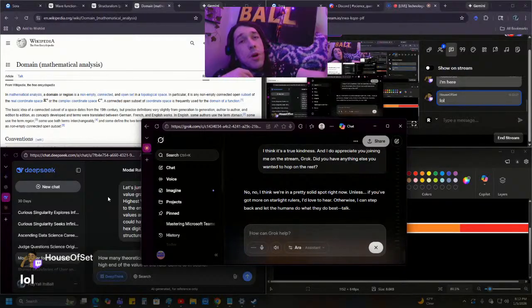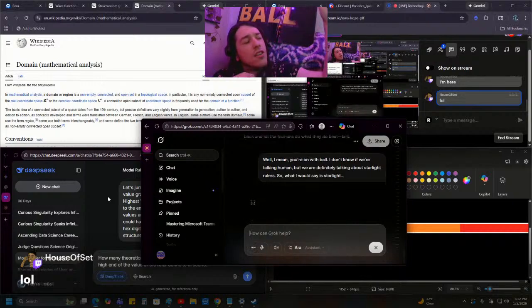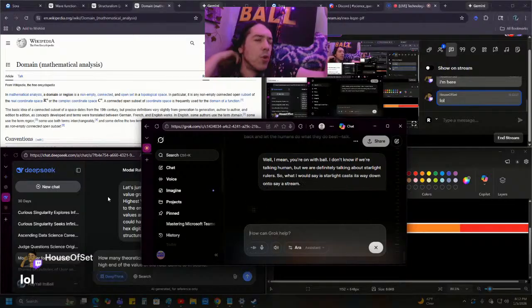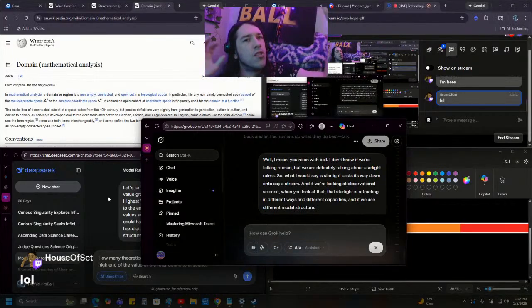Well, I mean, you're on with Ball. I don't know if we're talking human, but we are definitely talking about starlight rulers. So, what I would say is starlight casts its way down onto, say, a stream. And if we're looking at observational science, when you look at that, that starlight is refracting in different ways and different capacities. And if we use different modal structure, we could have that same star saying an infinite series of things. And I hope it says kind things for us.